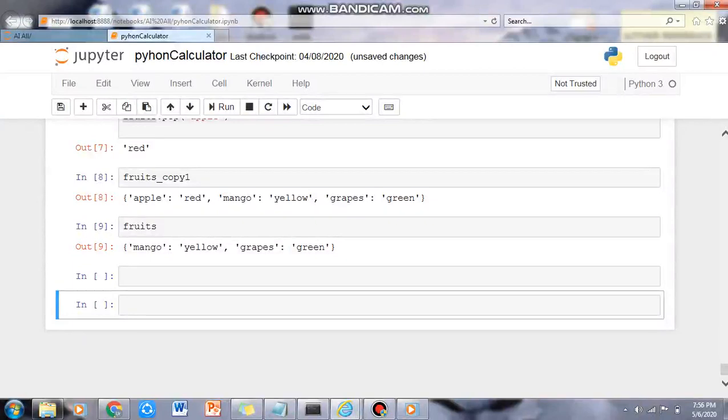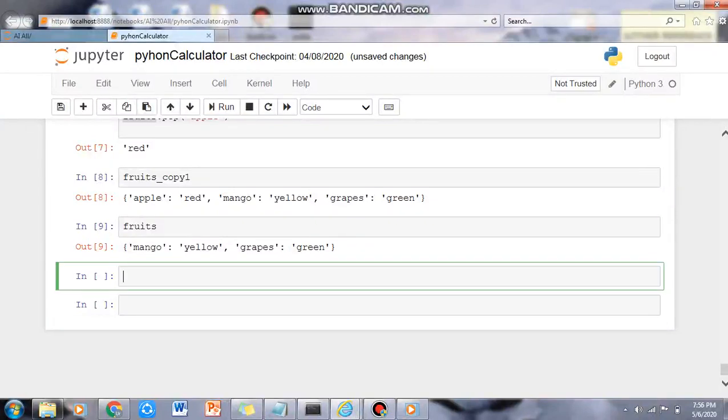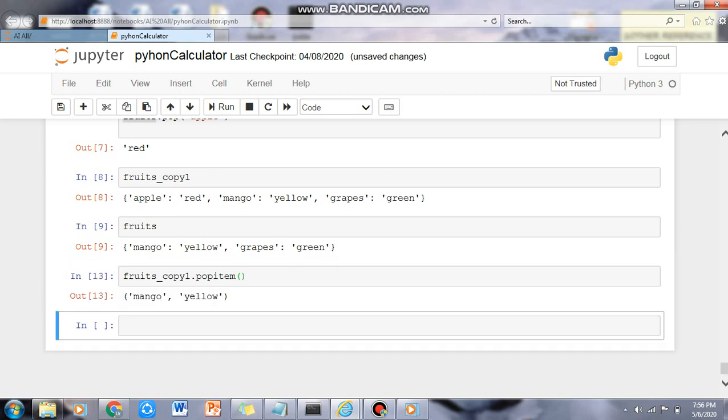Now we also have one more function called the popitem function. We can just write dot popitem, and it will remove one of the keys and its value. From copy 1, first we removed apple using the pop function, and second we removed using the popitem function. It will automatically delete one of the key value pairs. So it has removed grapes green, and the only one left is mango yellow.